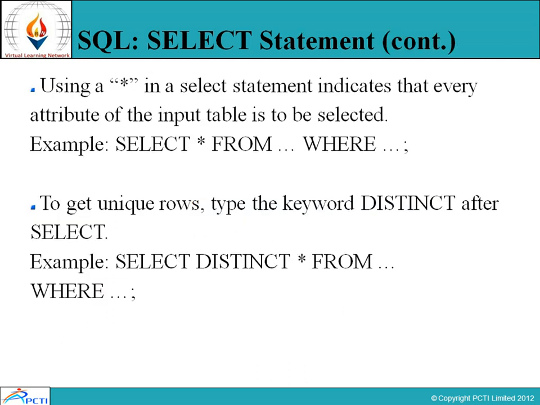Next is the select statement example using star. If you want to see the complete table rows, you need to use the star keyword. Using star in a select statement indicates that every attribute of the input table is to be selected. In this example, if you write select star from and then just the table name, it will show the complete table. If you write a where condition, then it will show you the particular rows you want to see according to the condition in where.